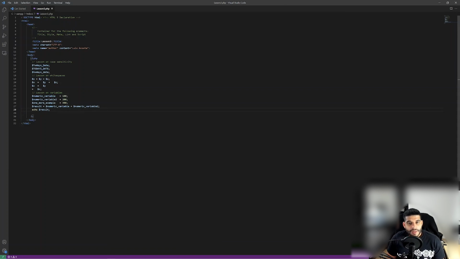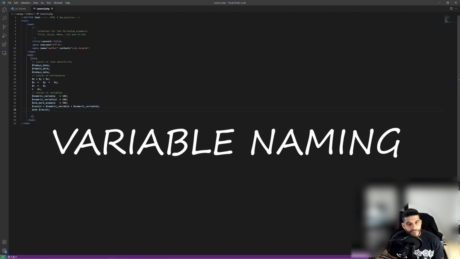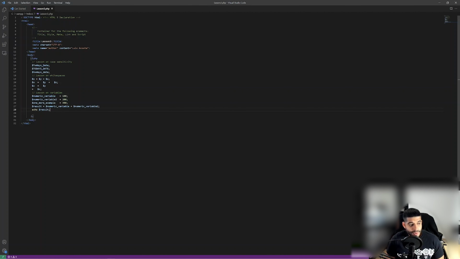Let's talk a little bit about variable naming. And it's very important that we name our variables correctly, because that can also cause us problems. One of the first things that we always have to do when we are trying to create a variable is it has to start with the $ sign. If it doesn't have the $ sign, you will always get an error. So make sure that your variable names always start with the $ sign.